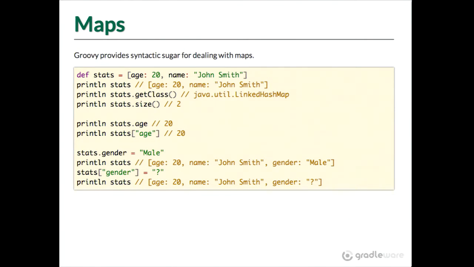This is what we were looking at before about property definitions and how maps define property access as key lookups. So when I did a dot access notation on stats age, it actually looked up the key age and returned the value from the map for that. You can also use that notation to set. And so here it's being set to 2 different values, male or undetermined.